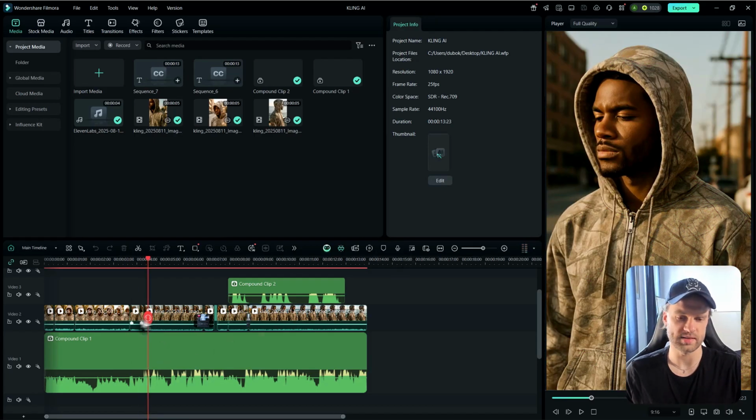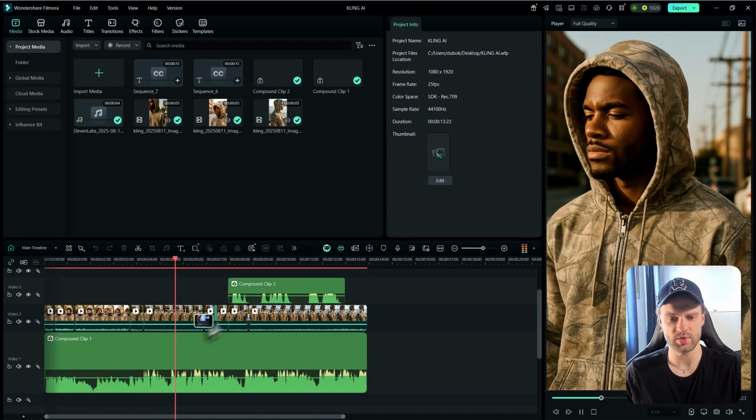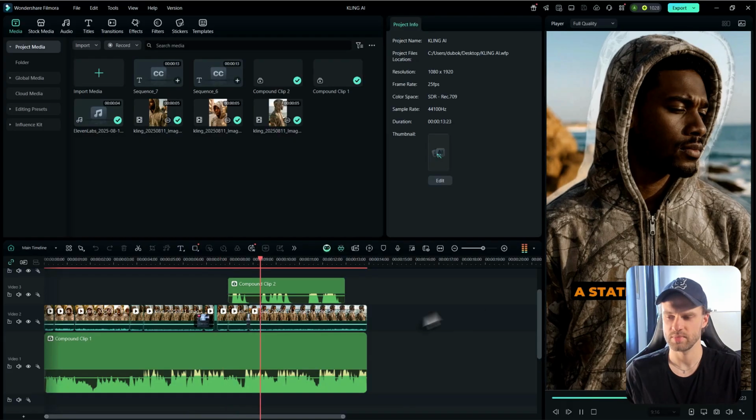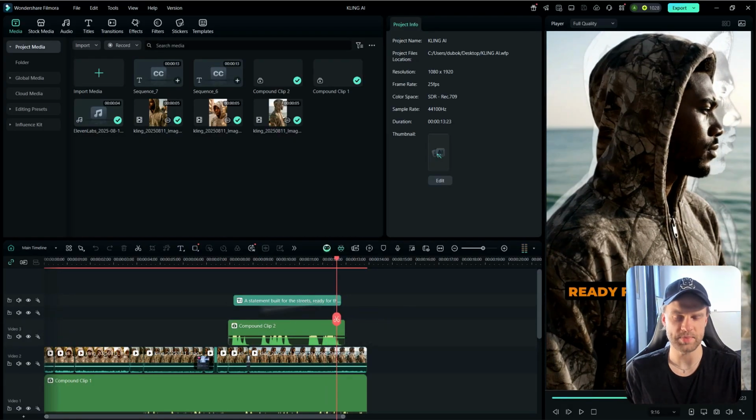Then I have a couple of nice stutter effects, which is pretty cool. And then we're using a transition here. Cool. And then we use the captions also from Filmora.